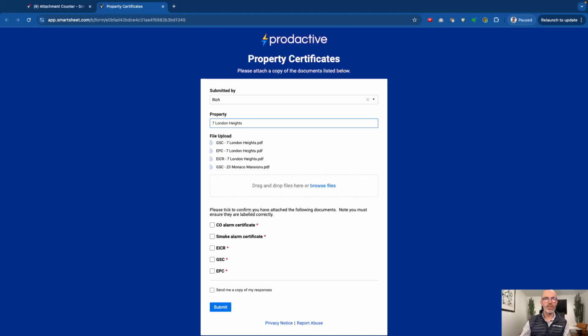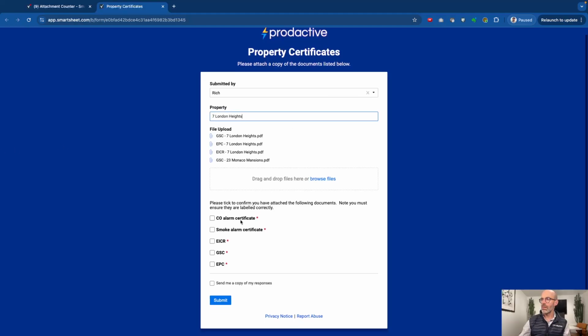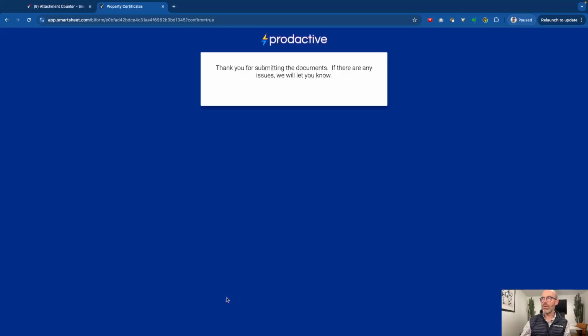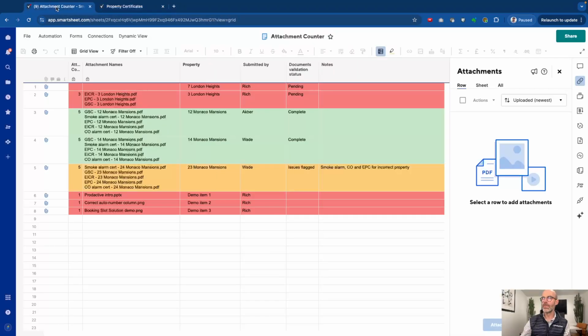And yeah, I'll leave it there with 23 Monaco as the incorrect one. Now, again, I can put on the form to say, please confirm that you've got the right documents, and I thought I had uploaded the right documents, etc. So I'm now going to submit this one, and it's going to go into the form. Thank you for submitting the documents. If there are any issues, we'll let you know.